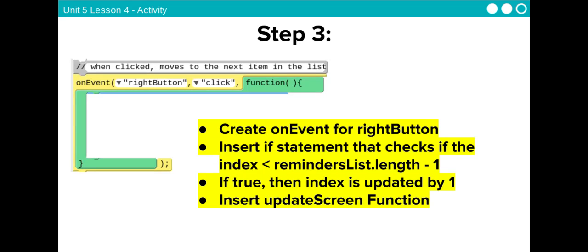Step 3. Now you'll create an on event for the right button. This time, insert an if statement that checks if the index is less than the reminders list.length - 1, meaning as a user adds items to the list, the length will grow. This also means that there will be more to scroll through with the right button. If the if statement is true, then make the index count up by 1. Lastly, insert the update screen function. Remember, you have not created this specific step just yet.